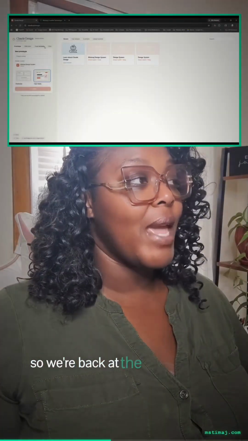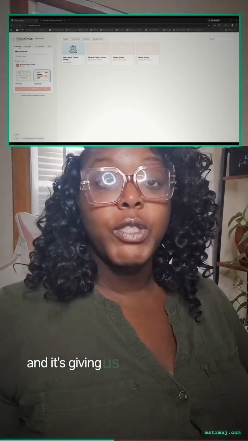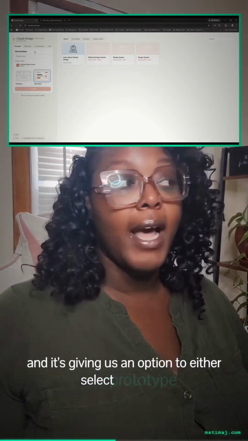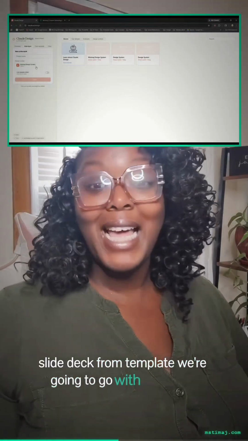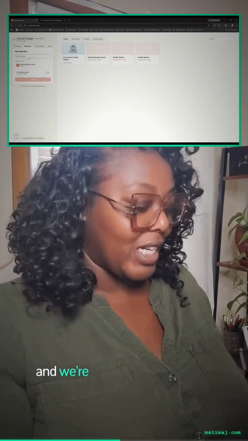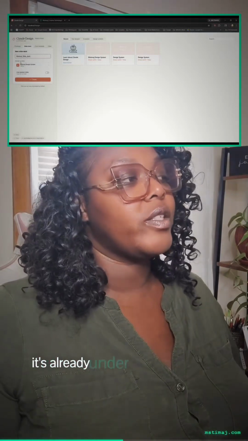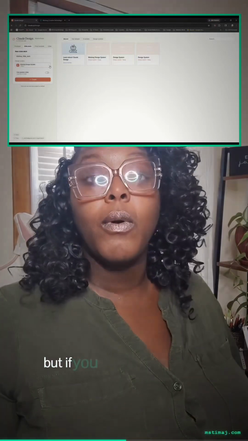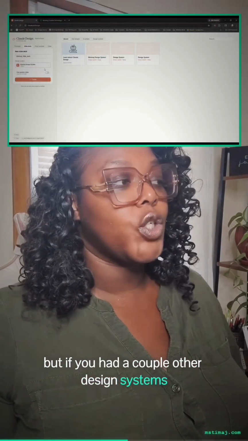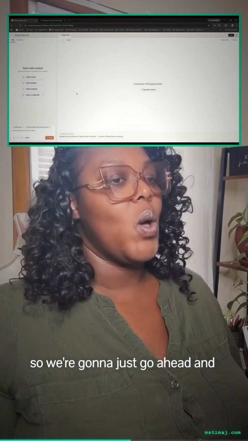Anyway, let's move on. Okay, so we're back at the main page or the home screen, and it's giving us an option to either select prototype, slide deck, from template. We're going to go with slide deck, and we're just gonna name it Mstimaj. And it's already under here, it's already selected. My design system is already selected, but if you had a couple other design systems, they would show up under here. So we're gonna just go ahead and click create.